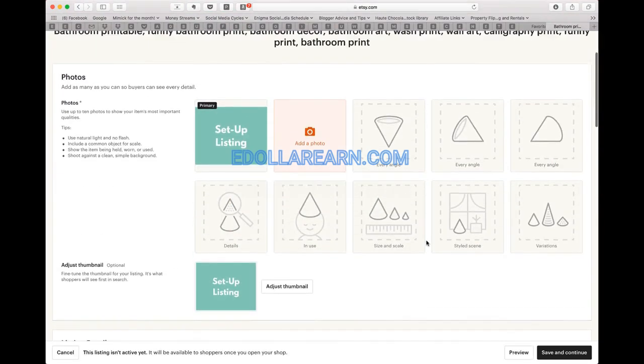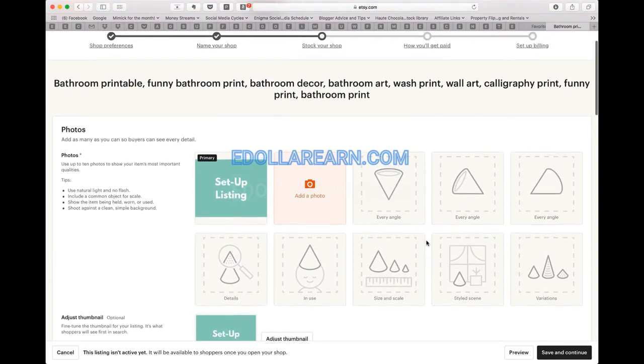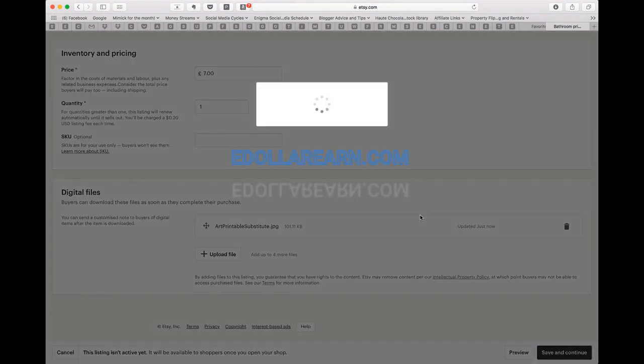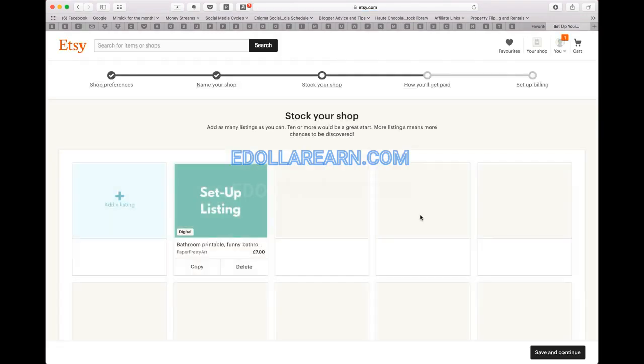So once you have filled out just the dummy template of your initial art print, if you just click save and continue, it will set it up as the first item that you have in your shop. Now don't worry, you're not going to keep it. It's just a quick way of getting you to the next step so you can complete your Etsy account and we can actually get into the process of creating a really beautiful art printable shop.